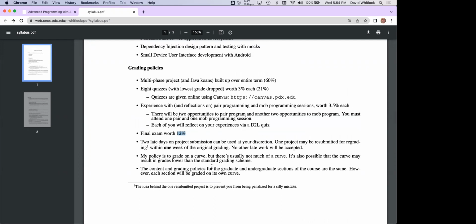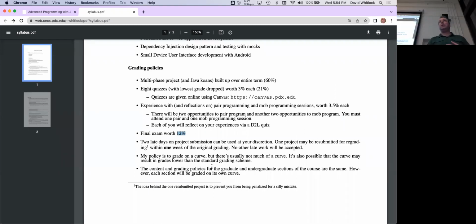How are the programming assignments graded? Do you run them through a series of tests and base the grade on the tests completing? Yes. Yep. Okay.